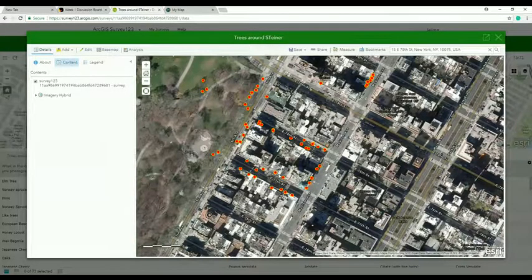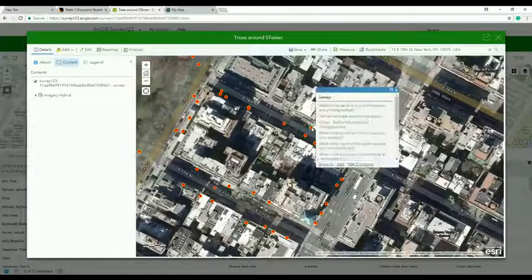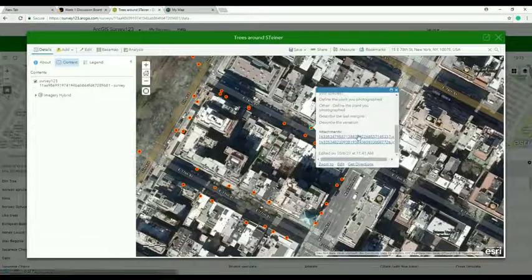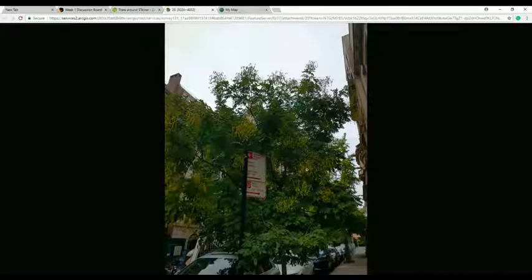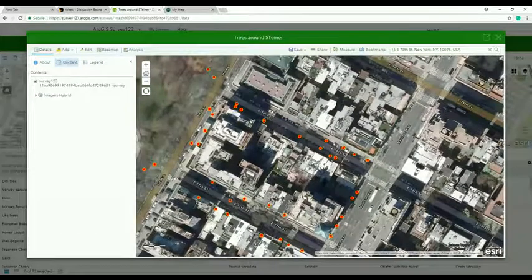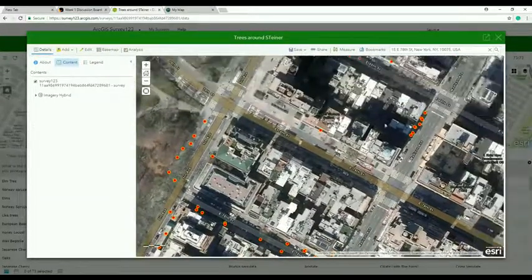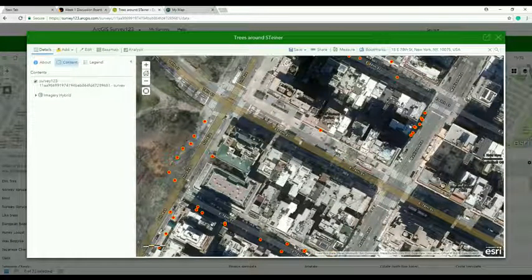So we can click, our school is right here. This is the tree right in front of our school. There's the attachments where we can see it and identify the trees. I haven't figured out quite how to make that more easily accessible in the map, but as you can see, we have identified all of the trees in the block around our school, and bit by bit, we are expanding out. There are not so many trees on 79th Street.